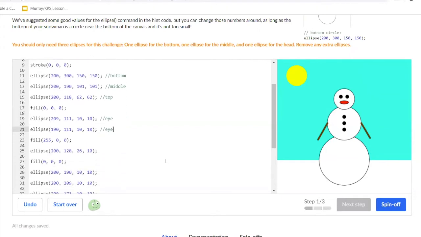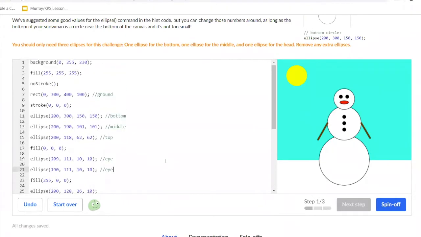The next thing I did was I wanted to add some color. So first I added color in the background by using the background command. These numbers here are not the height and the width and the X and Y. Instead, this is something called the RGB value, which is red, green, blue. This tells you how much red, how much blue, and how much green is in a color.